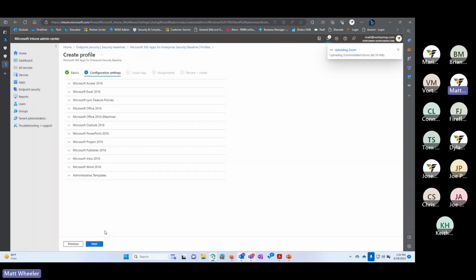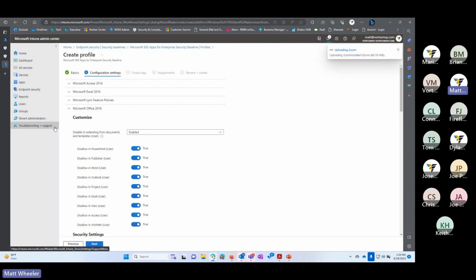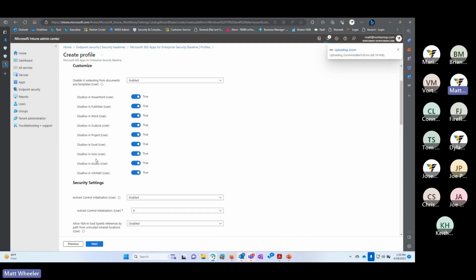So now you're going to see all of the configuration settings that you have access to. Some of them might be important to you. Some of them might not be. Disallowing users to create templates, that looks like something that is enabled by default. You can go through the security settings and turn things on and off.